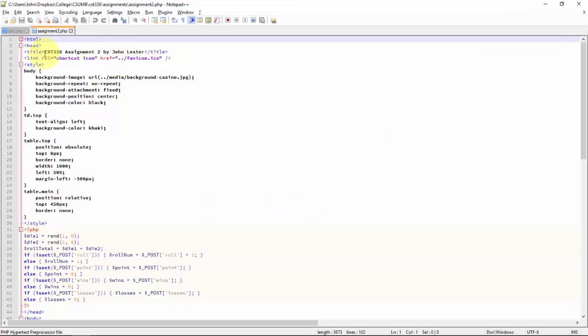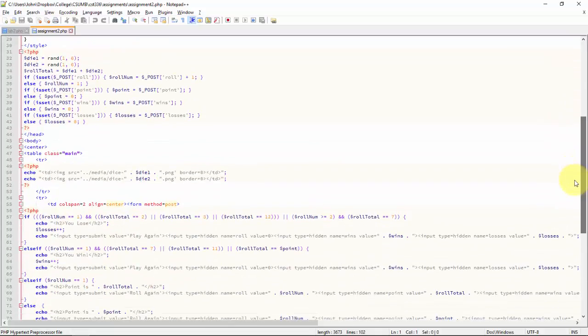So let's take a look at how we did this. First we have our style sheet where we set up our body and our 2 tables. One I called top, the other I called main. And then we get into the PHP in the header where we have our 2 dice. And then we add the 2 together for our roll total. And then session variables would have been correct, but instead I used post because it was kind of quick and dirty.